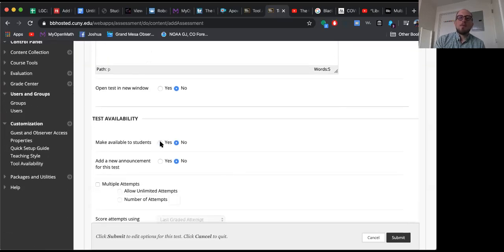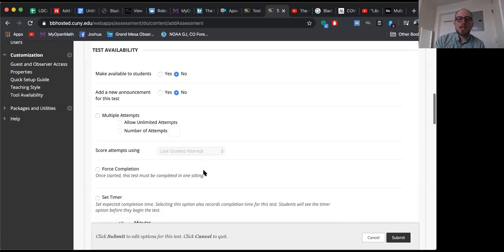Then you have to decide whether you want to make it available to the students, and add an announcement. If you add an announcement, it'll blast all the students on email, which can be kind of nice. I'm not going to make this available or add an announcement right now since I don't want to bother the students that were in my class last semester.